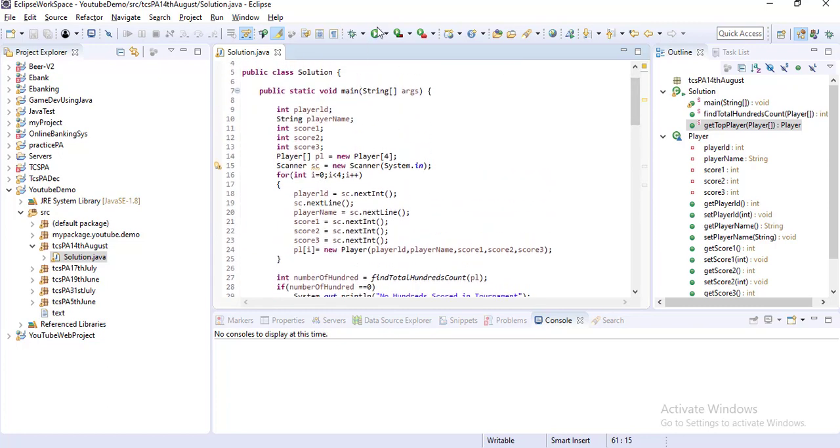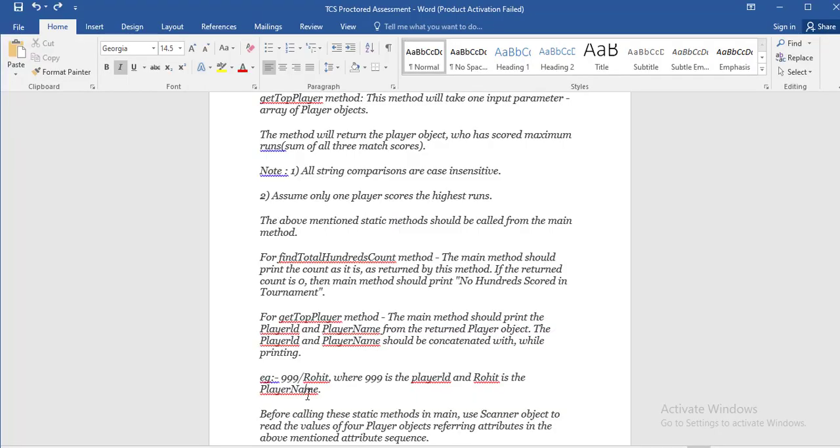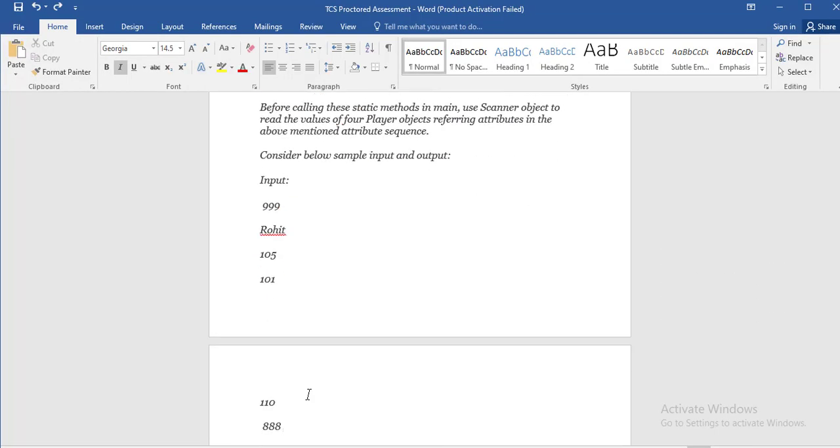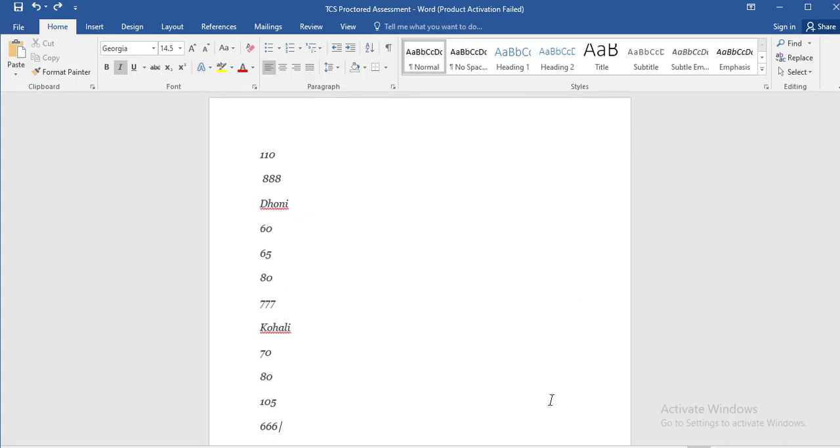Now we have to execute this. So I am executing this. Here you can see, before calling, these are the input set. So I am copying it and pasting it in Notepad++. So here I am pasting these values.